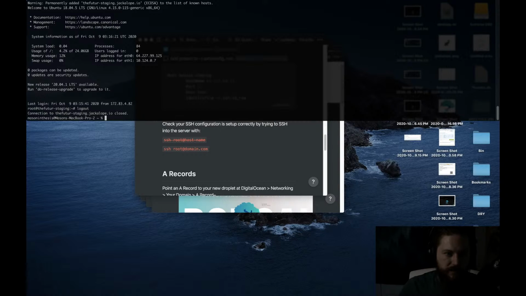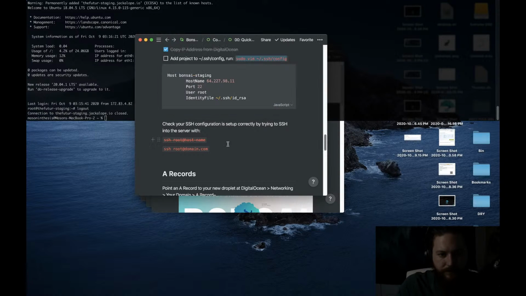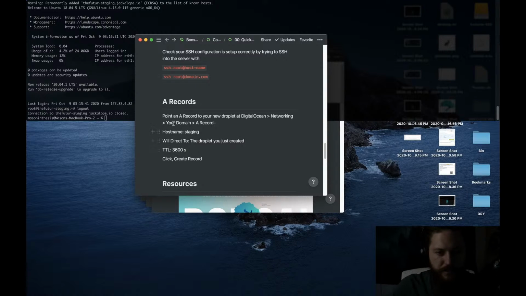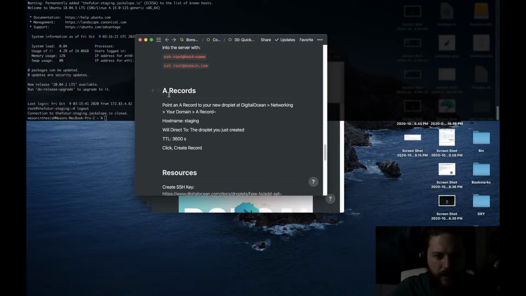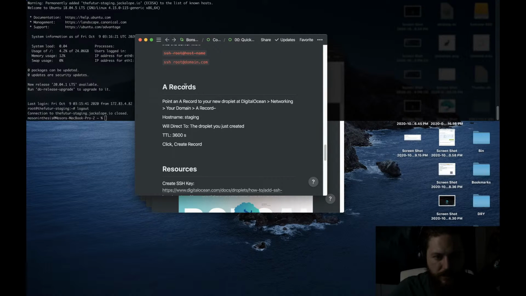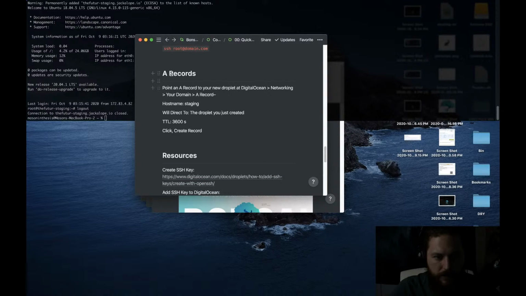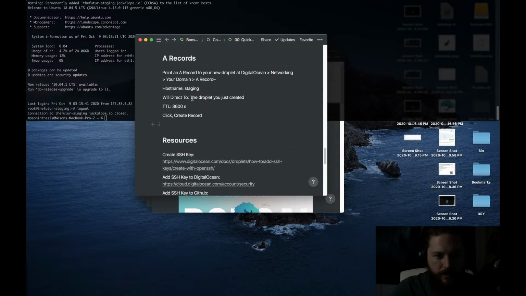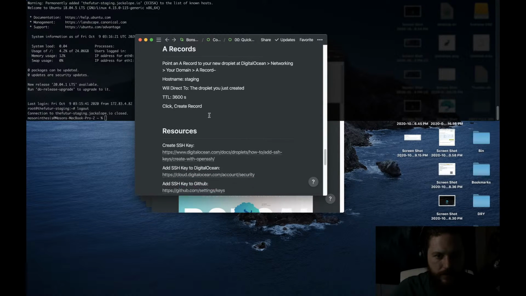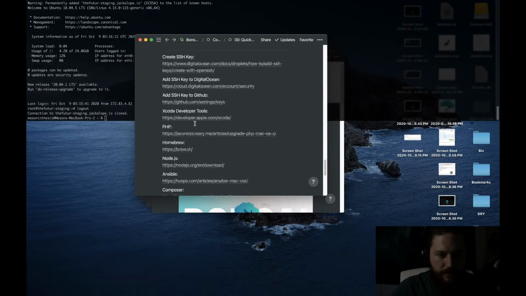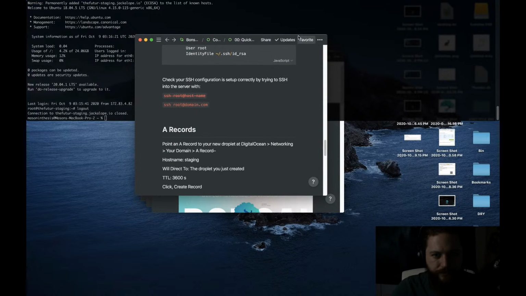So I've established SSH connection, which is a really good thing to do up front, just to make sure that that's all working from the get-go. Now, set up the A records. I have already done that. And those are just some extra resources. So we should be good on this part for now.